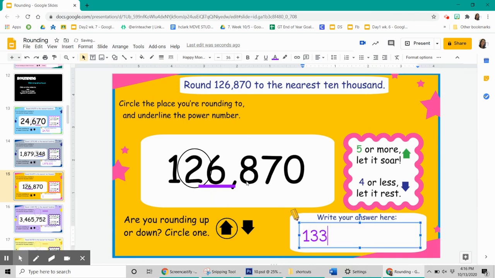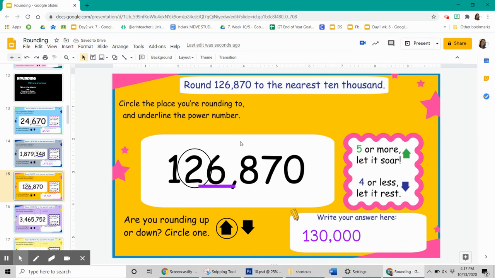And what happens to all these digits? They turn into zeros. Make sure you count them 1, 2, 3, 4, and don't forget the comma. 126,870 rounded to the nearest 10,000 is 130,000. And that's how you round quickly using the shortcut of finding the digit you're rounding to, and then using that power digit to decide if we're going up or down, and then turning all of these into zeros.